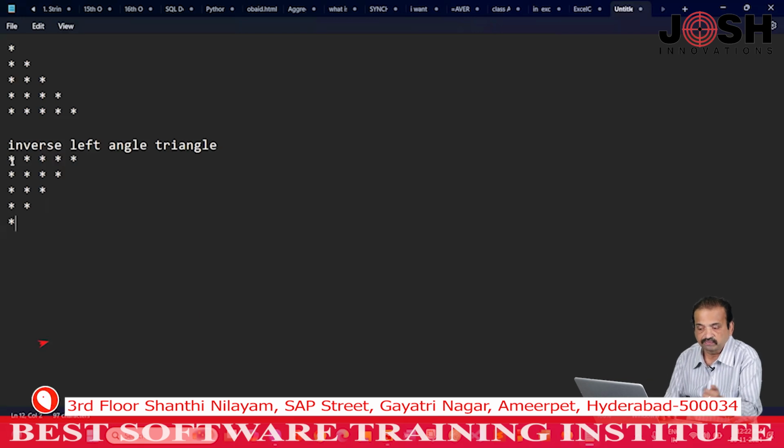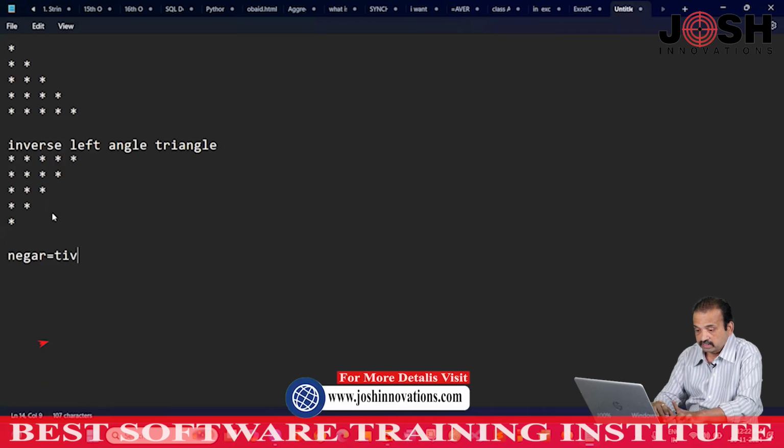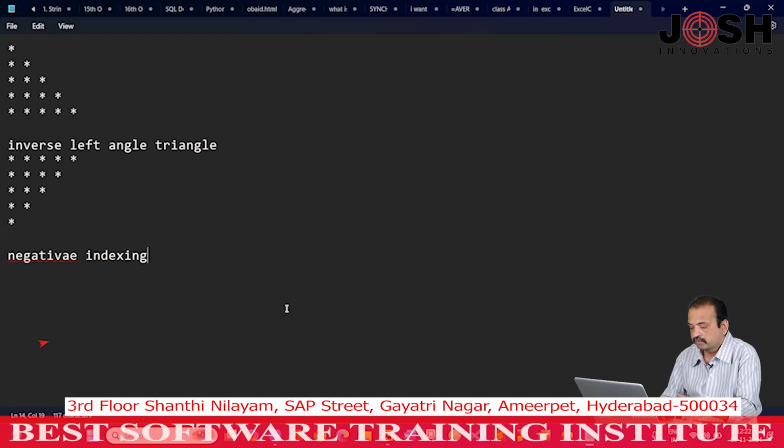So, first row how many stars? 5, 4, 3, 2 and 1. Okay. Nice. If you want to print this one, you should know the concept of negative indexing, that is -1. In the range function we should use negative indexing as a step. Okay. For example, I want to print the first row with 5 stars. So, I will come to PyCharm here.